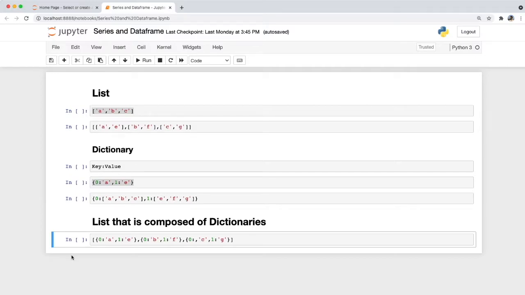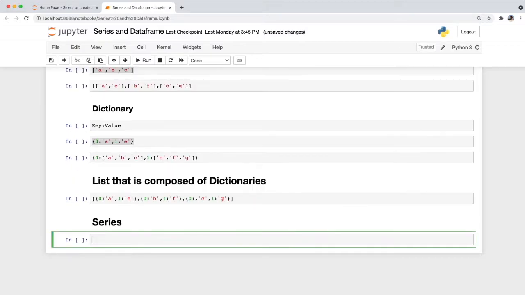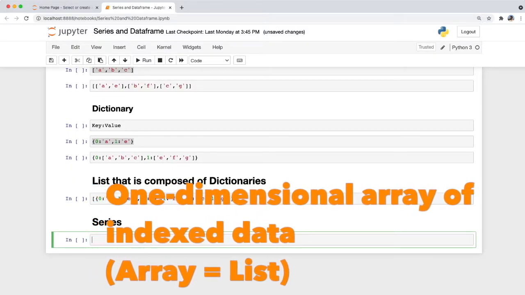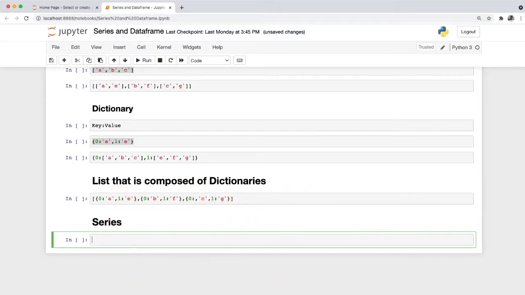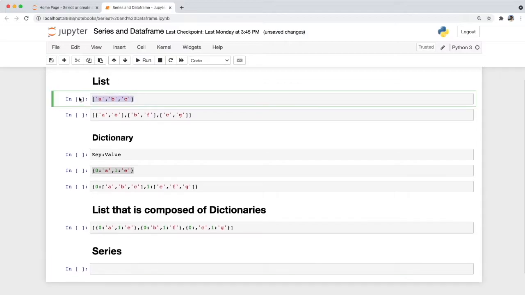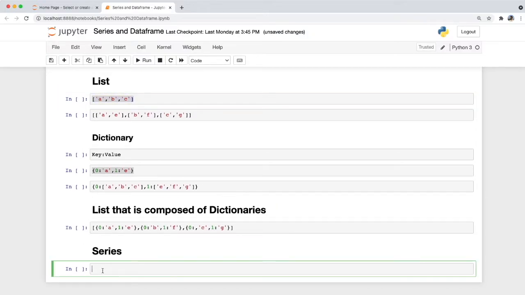All right, so now that we understand what lists and dictionaries are and how to denote them, we can proceed to discuss what a series is. A series is a one-dimensional array of indexed data. So essentially, to discuss series, we just use our most basic list. Our first example here is a list composed of three elements: A, B, and C.